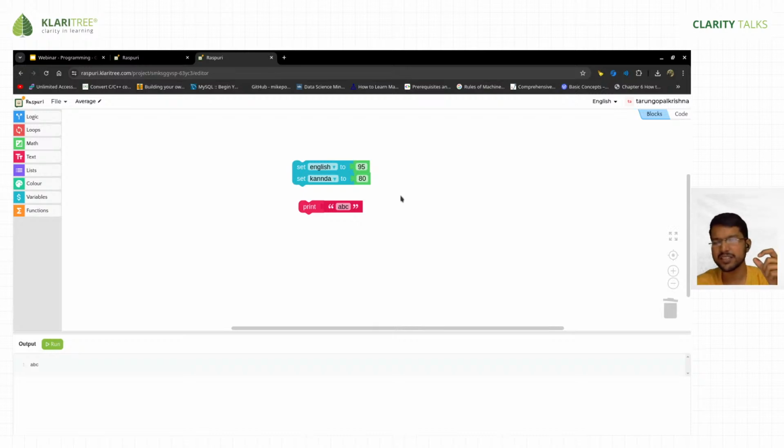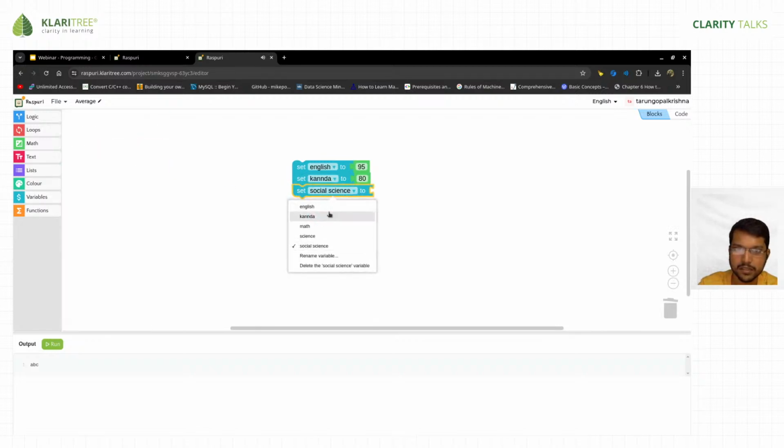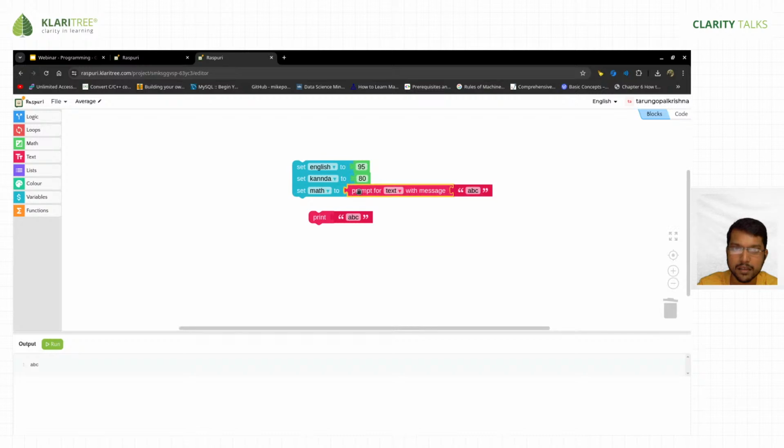So this is a direct way, a way of entering data directly into the program itself. But what if every time you run this, you want to input different data? We can use a different way of entering data. Let's say for math, I will input data through this. It will prompt you to get a number. Once you run this, it will prompt you with this.